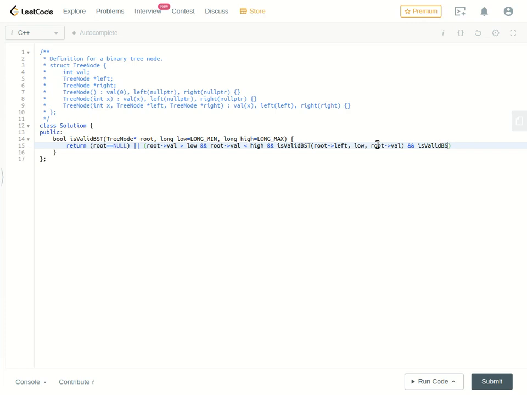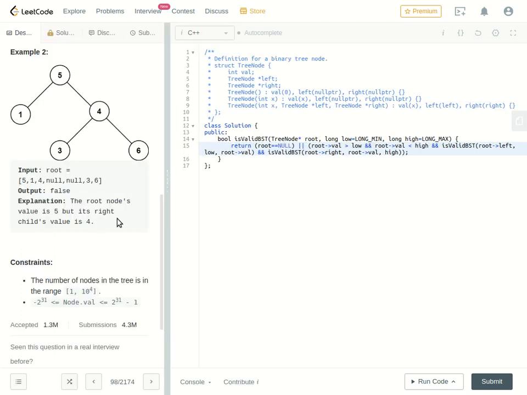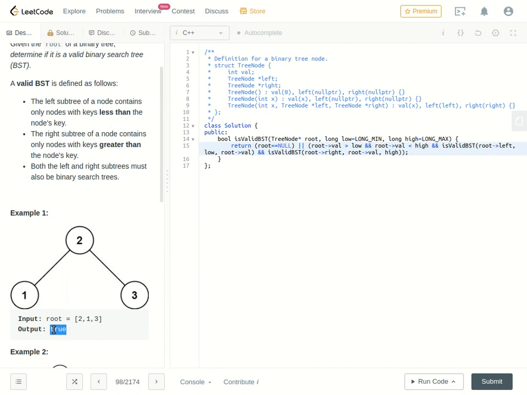And isValidBST of, now I'm traversing the right subtree, root arrow right, comma, now the lower limit would be root arrow val, because all the nodes on the right are greater than the root's value, and high, since the maximum possible is 2 power 31 minus 1. So this is the neatest single line of code. This will traverse every node and return values based on whether it's a binary search tree or not. When it's true for everything, in the recursive calls we get an AND, and finally we get whether it's a valid binary search tree or not, and it'll return true.